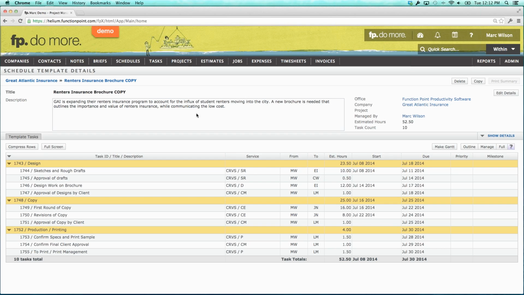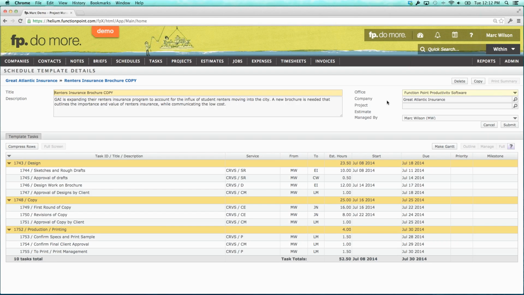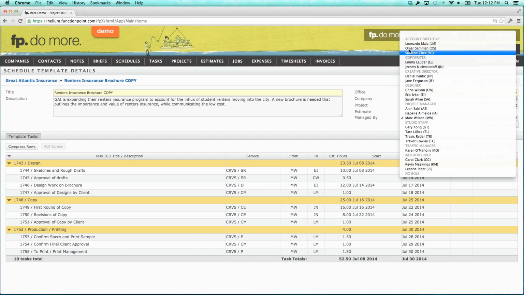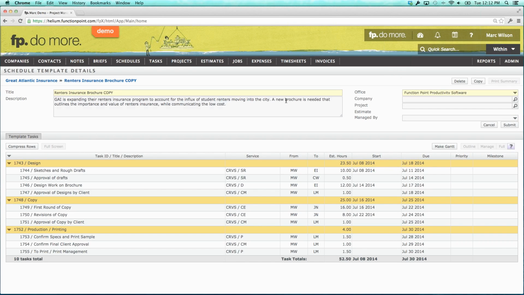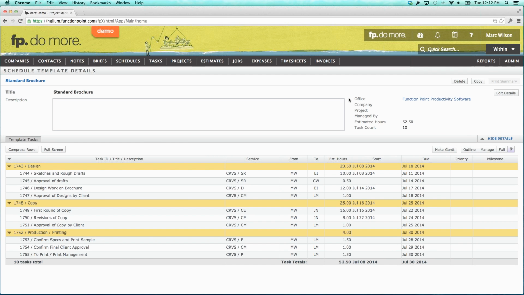So the very first thing we're going to want to do when we're converting a real schedule to a template is editing those details and taking out what's not necessary. This template is not specific to my client, Great Atlantic Insurance. I might want to use this for any client, so I'm going to blank that out. It could be managed by anybody. It doesn't necessarily have to be me. Also, the description is going to be new every time, so I don't want that filling in either. And the title, well, I'm just going to put this as standard brochure. This is a standard brochure template. Submit that, and we now have our template.